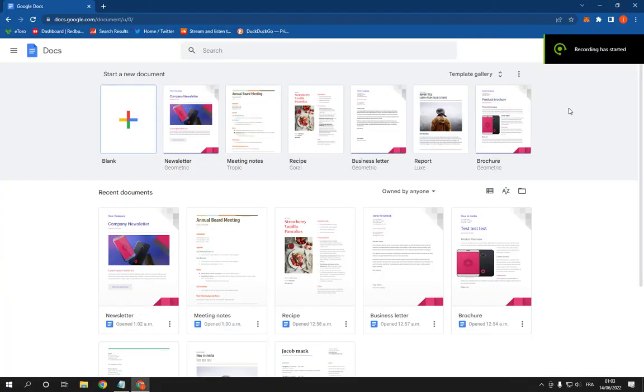How to make and create a business process manual document on Google Docs PC.